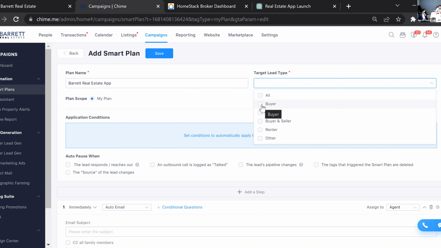And renter also. Buyer, most likely. I'd probably put everybody on this app. Because I mean, who knows? It could be a renter, a seller even. I don't know. So yeah, buyer is good and you can select just buyer. You can select seller too. I'm just going to select all and just have this campaign target everybody.